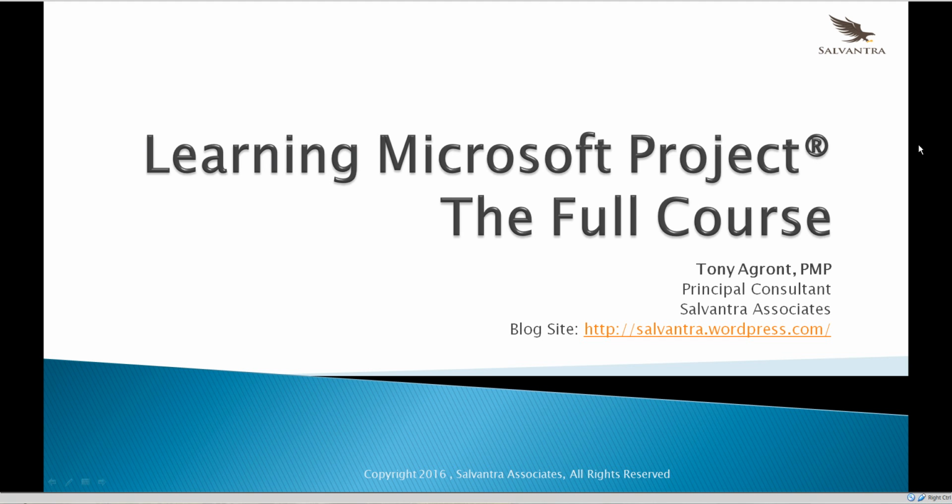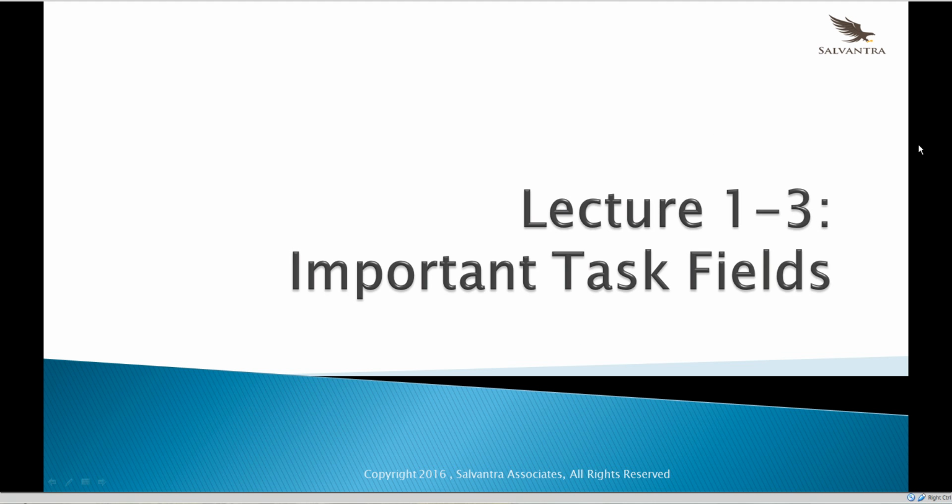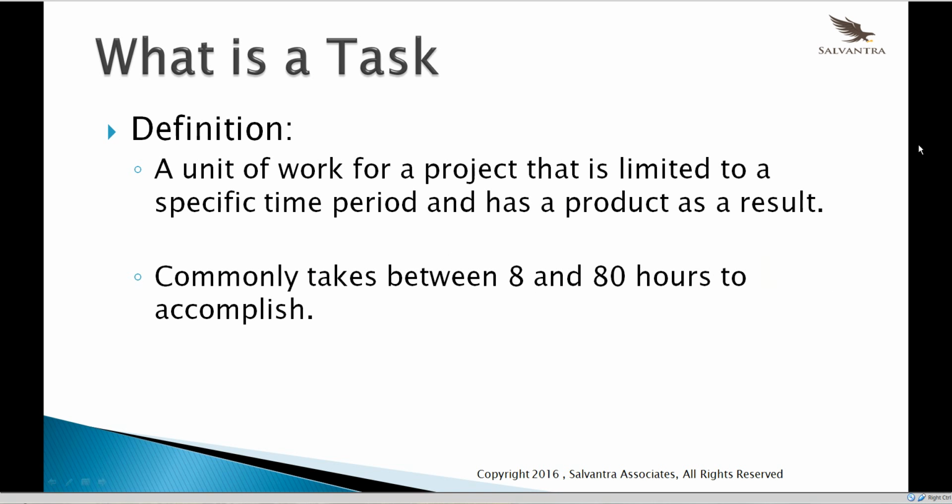So we're continuing on with our introduction to Microsoft Project and the important parts of Microsoft Project. And now we're going to move on to the important task fields within Microsoft Project and what they are. But before we actually go into what the task fields are, let's start talking about what is a task and what is defined by a task.